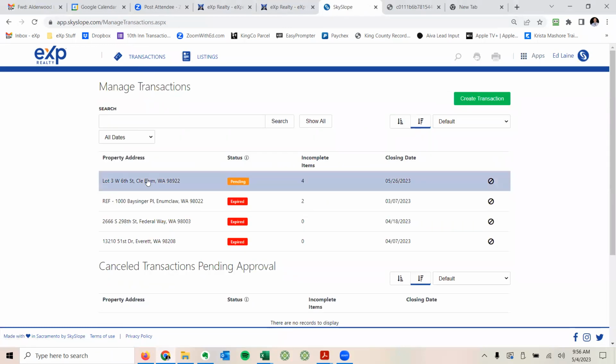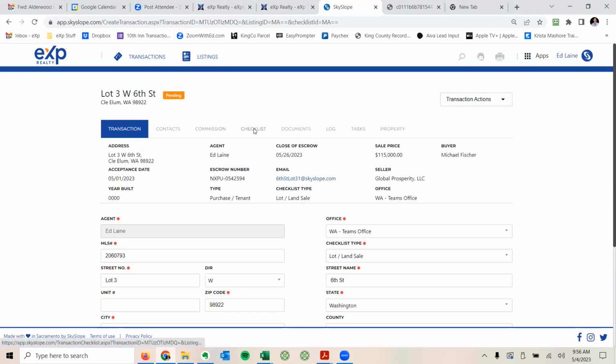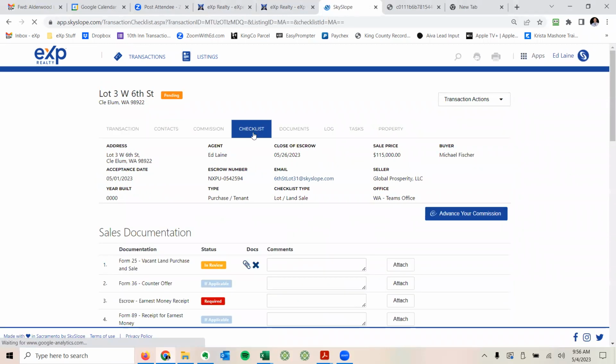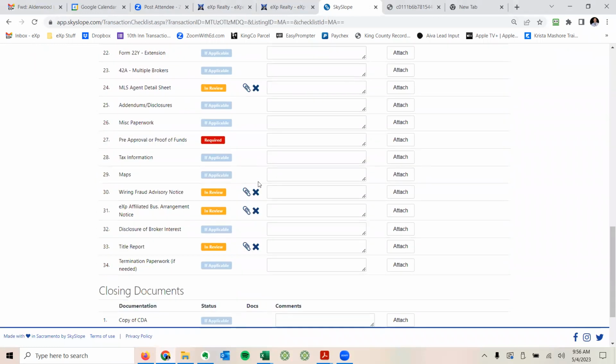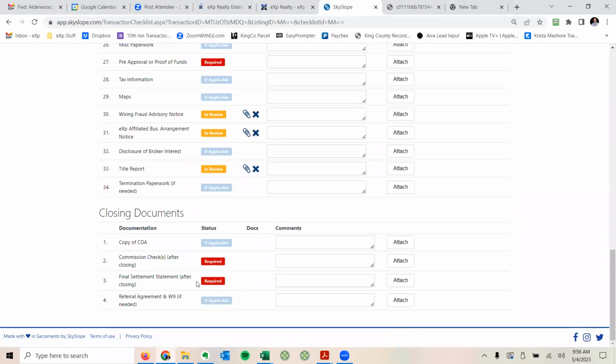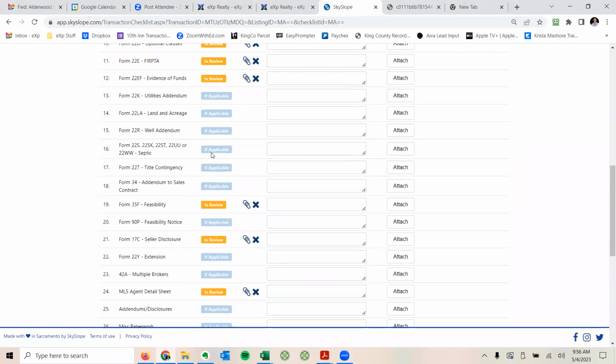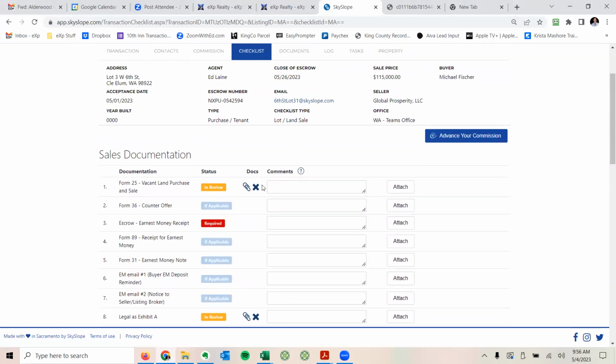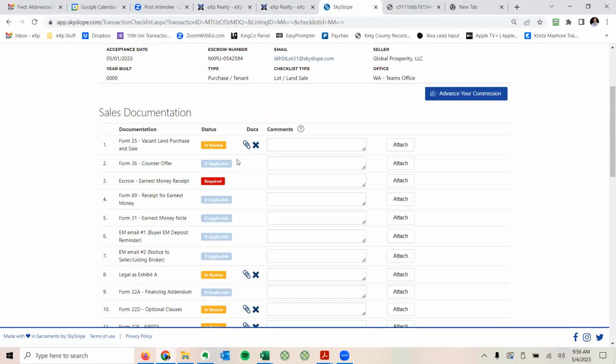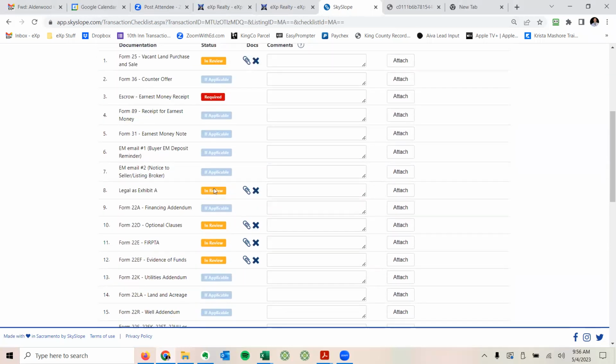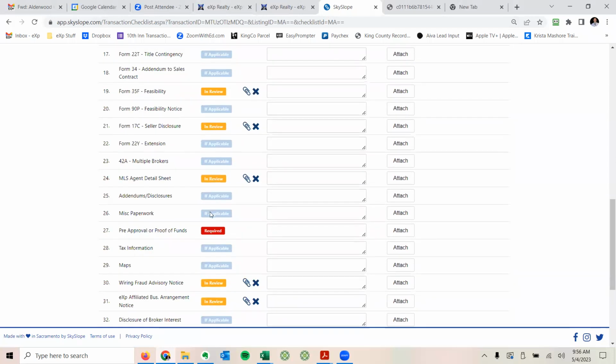And what you want, let me open up this one. You want everything green in your checklist except for these 2 at the bottom: commission check after closing and final settlement statement after closing. Once these are all green, then they'll send a CD to escrow so you can get paid. So on this one, I've got everything green except 2 of them.